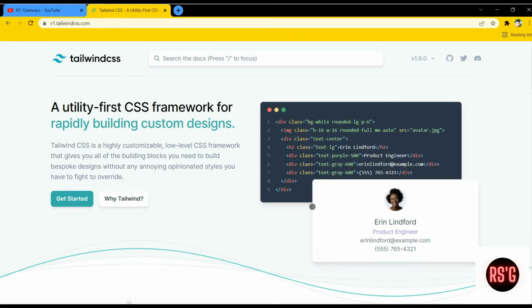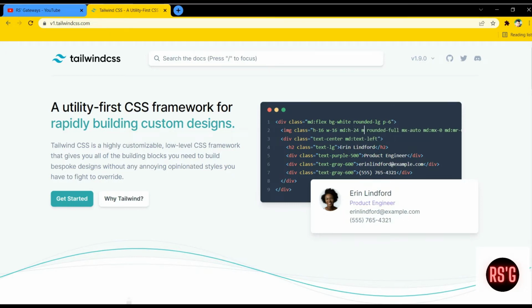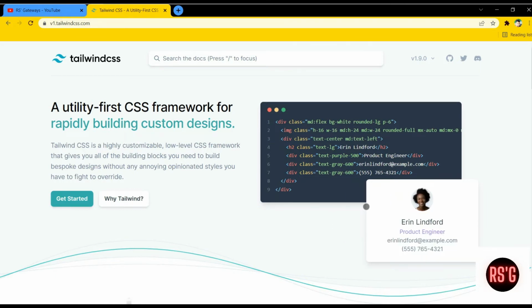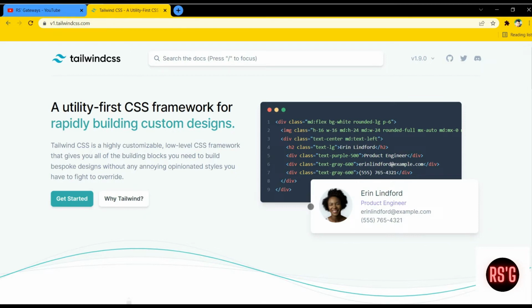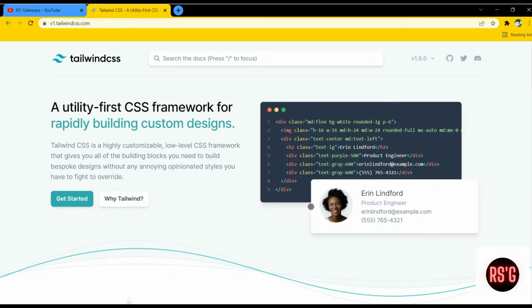Today I will be explaining how to install Tailwind CSS in your text editor. First of all, before starting, let's see what Tailwind is. According to the Tailwind website itself, it is a utility-first CSS framework. It says that it is highly customizable, a low-level CSS framework, and many more things. This is why it is very helpful, and nowadays the demand for it is increasing.